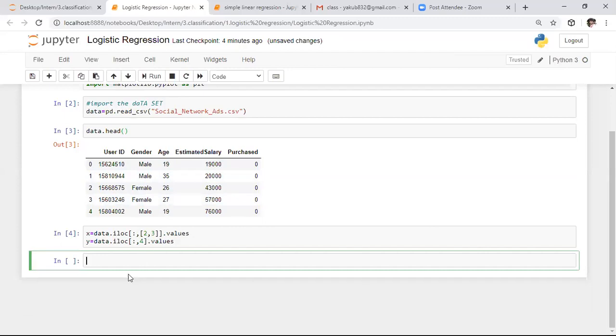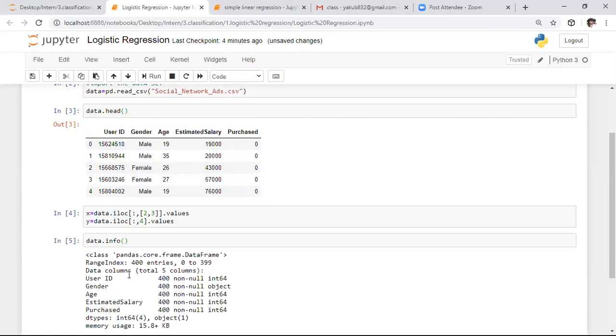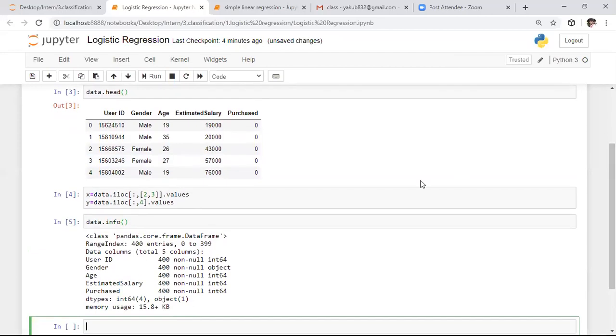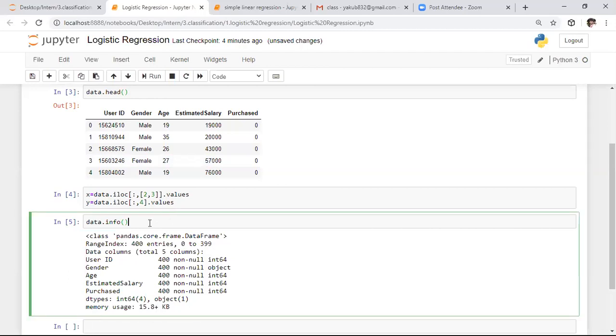After this I want to know the information regarding my data set. So here is the information regarding my data set. In my data set, I have indexes 0 to 399, and here we have 400 entries. Each and every value is fully present, so we don't have any missing values, and it is taking 15.8 KB of memory. So this is the information regarding my data set.